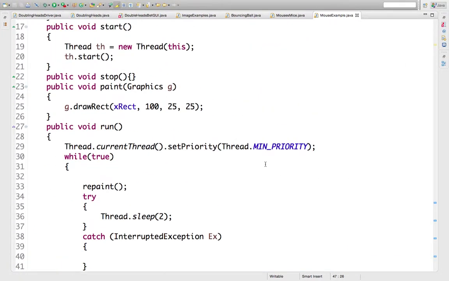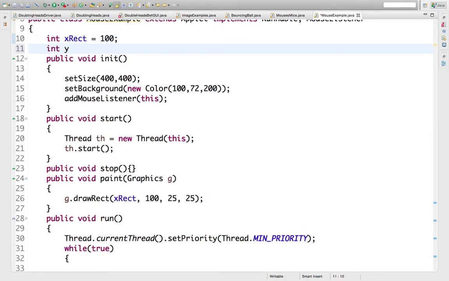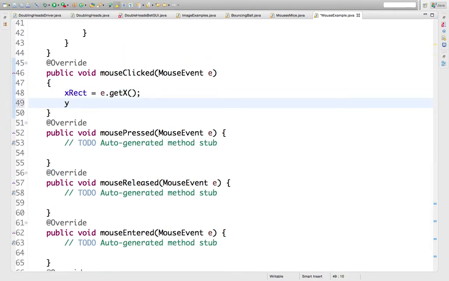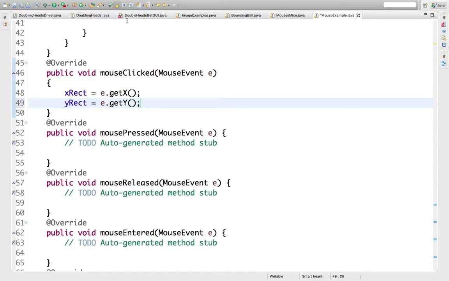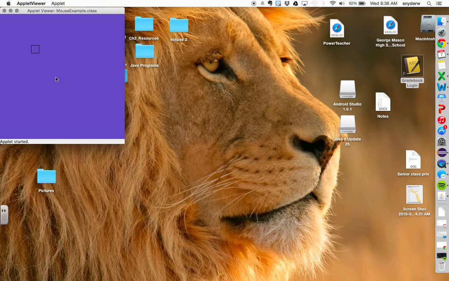So if I wanted the Y direction to move, well, I need to make a global variable again. int yRectangle equals 100. And here I want yRectangle. And then down in mouseClicked, I want the yRectangle to equal e.getY(), in this case. So it's built in. Java's built this in so we can recognize what the X and the Y values are. So I run this, and now I could get the rectangle to go wherever I click down.